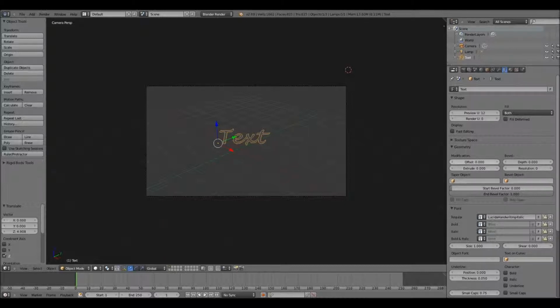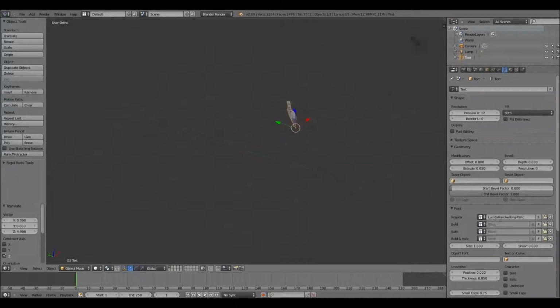So we're gonna leave that option at 0. Now the extrude value is the main three-dimensional aspect of this software for text. Anyway, you can extrude it, and as you can see, I'm up to 0.050, and already we've got 3D text. It's not very impressive, but it's 3D text nonetheless.